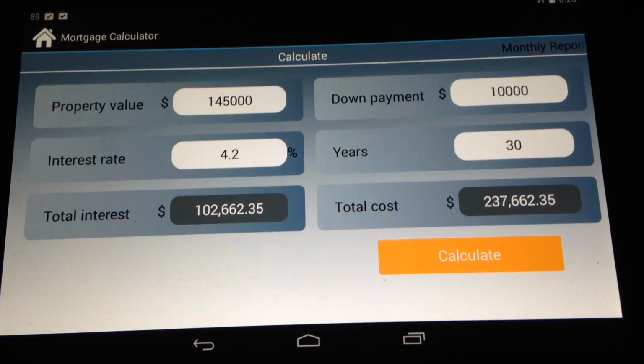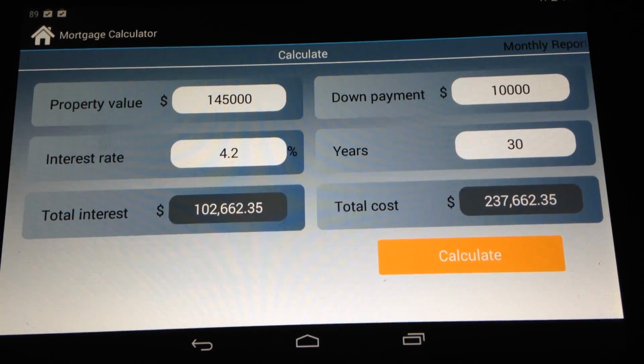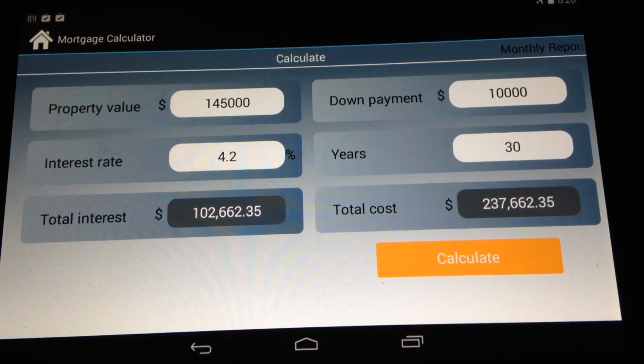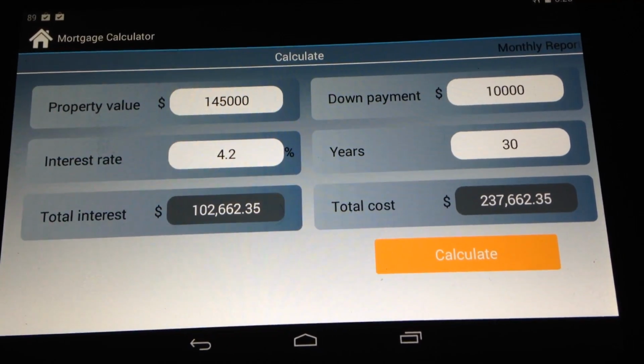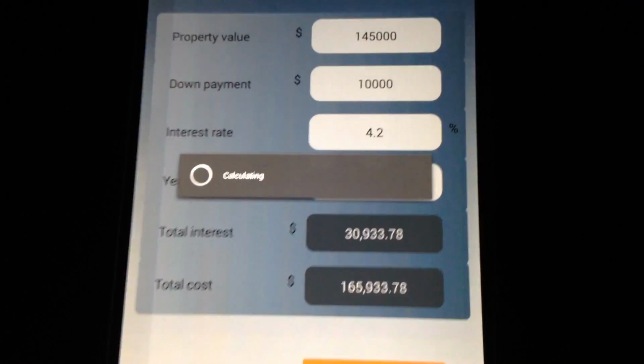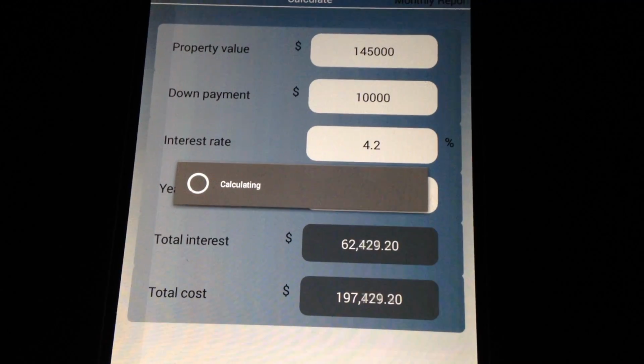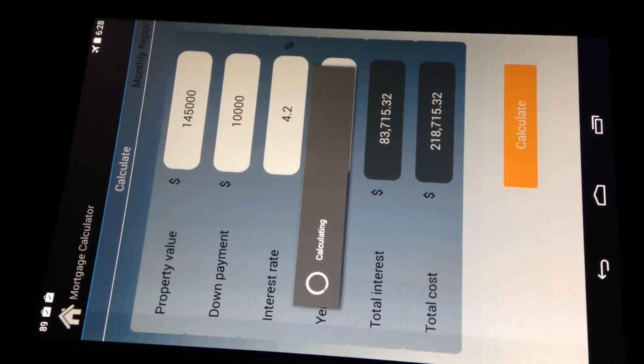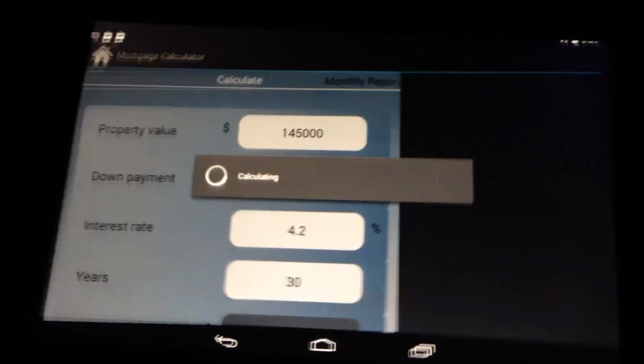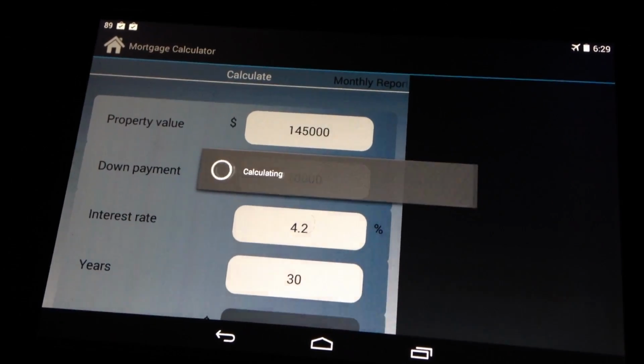One thing I want to mention is, if you noticed, it does take quite a while to calculate information, and if you happen to rotate your device, if you're using Mortgage Calculator on a phone or something, and it accidentally rotates, you have to wait quite a few seconds in order to let the app finish calculating. And if you try to re-rotate it, it gets very confused.